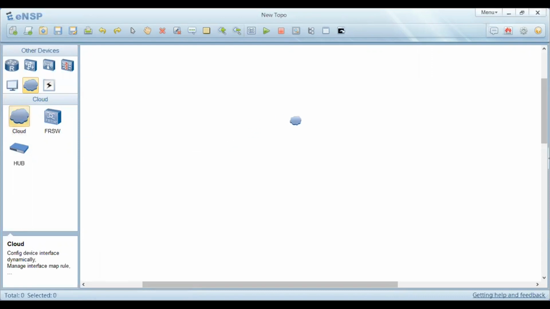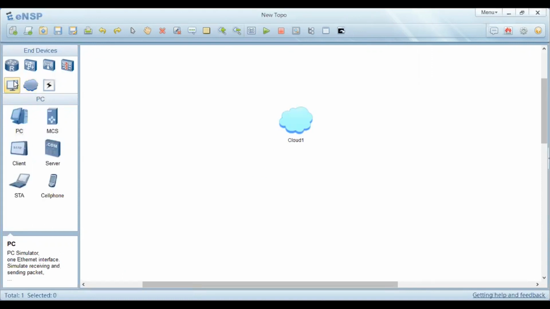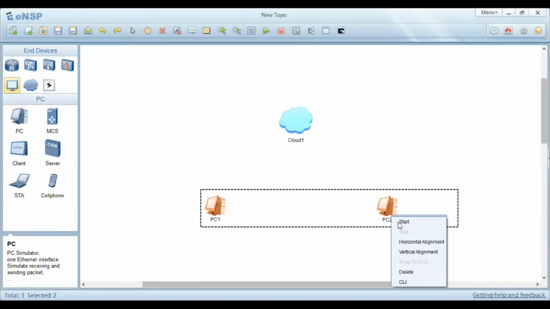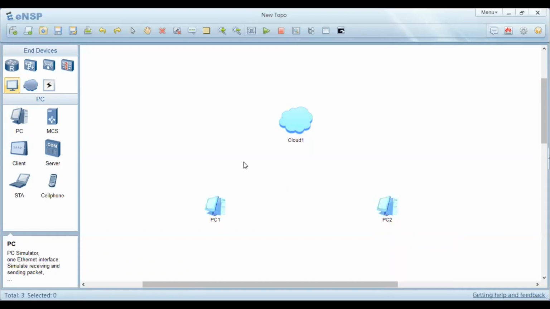So in this particular example, I'm just going to use a single cloud. So cloud one. Then to explain it, I'm going to use two PCs at first. I'm going to add another one in a few minutes. So these particular PCs are going to be connected via the cloud.